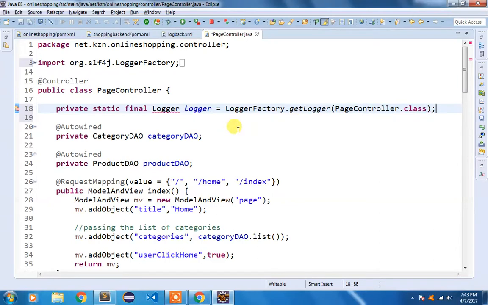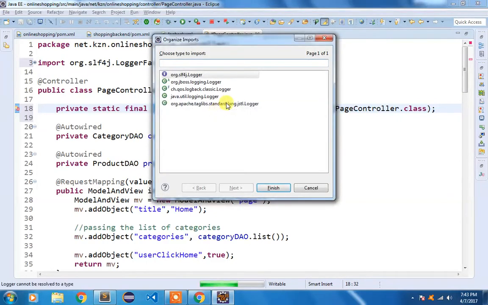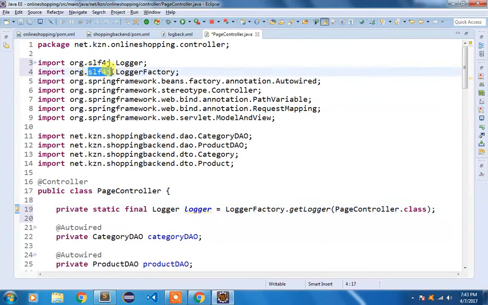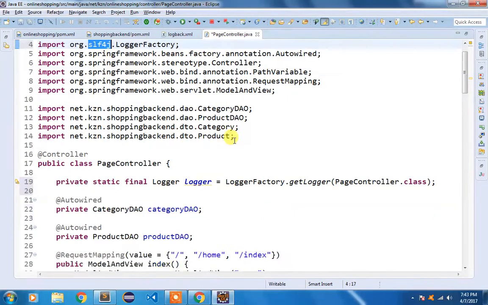Now you need to do the import for logger. If I do Control Shift O, it will ask me which logger I want. So I want the SLF4J. Just remember this thing, I'm going to use this SLF4J logger, and the LoggerFactory will also come from SLF4J. So remember to select Logger and LoggerFactory from SLF4J.